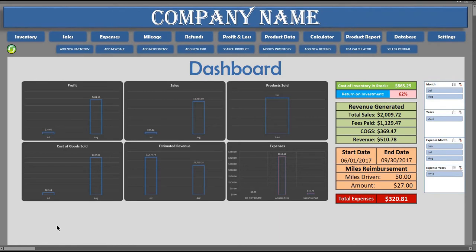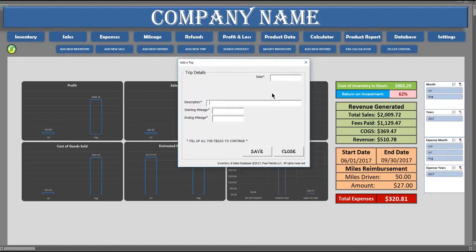Okay, so the next thing I want to show you is how you can add a new trip to this database. For that, we have to click Add New Trip, and this form comes up. So description, let's say we want to record a trip to UPS, dropping off shipments.